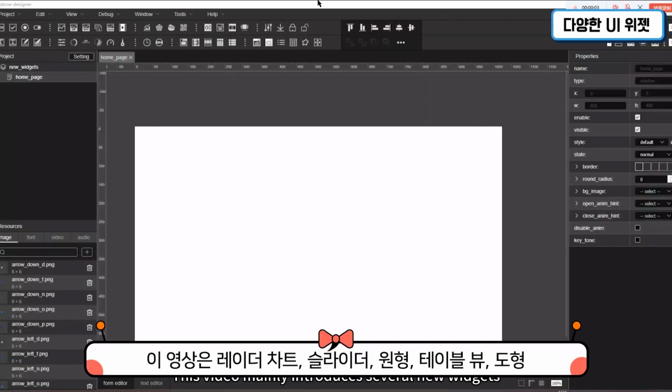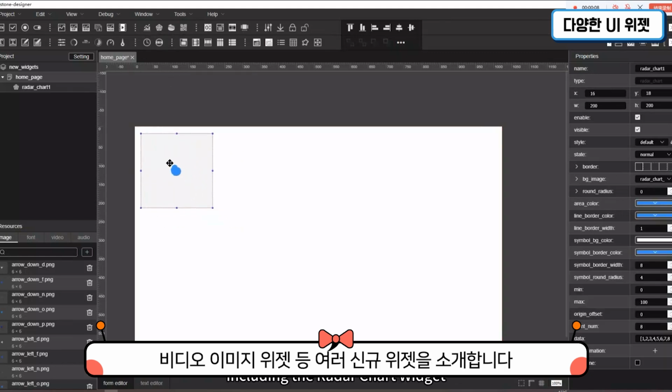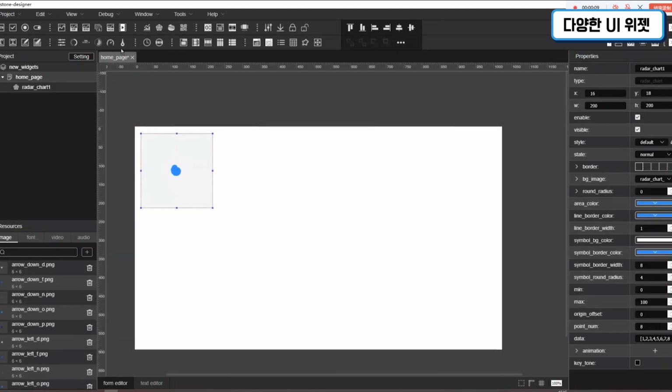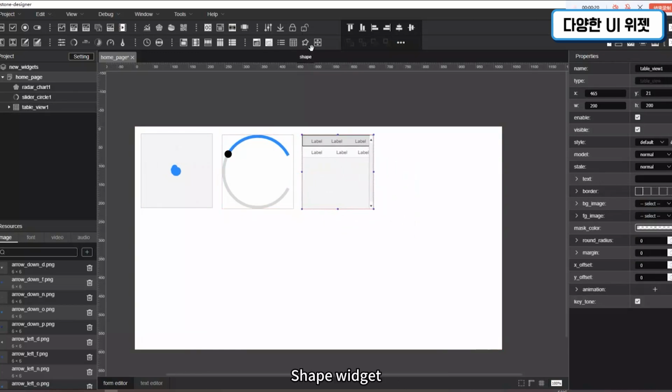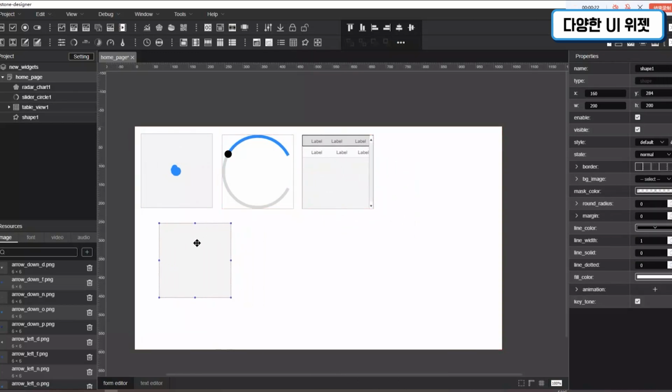This video mainly introduces several new widgets, including the radar chart widget, slider circle widget, table view widget, shape widget, and video image widget.